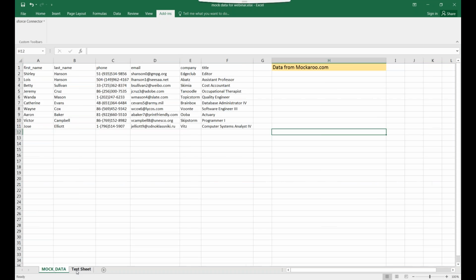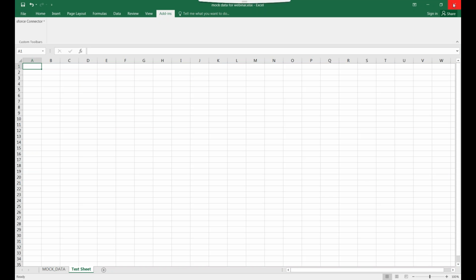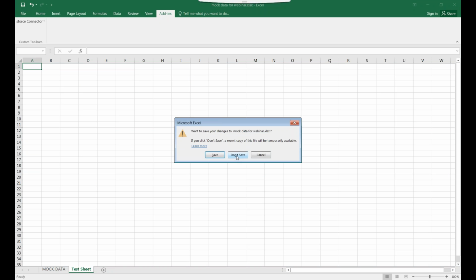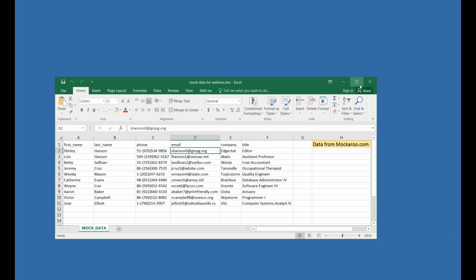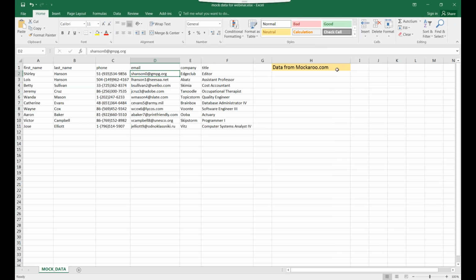Oh darn, it did the thing. Sometimes this happens if I click around too much on that page, it doesn't like to work for me. So let me just reopen my data. This data here I actually got from a website called mockaroo.com. It's just fake data that I was going to use for this.